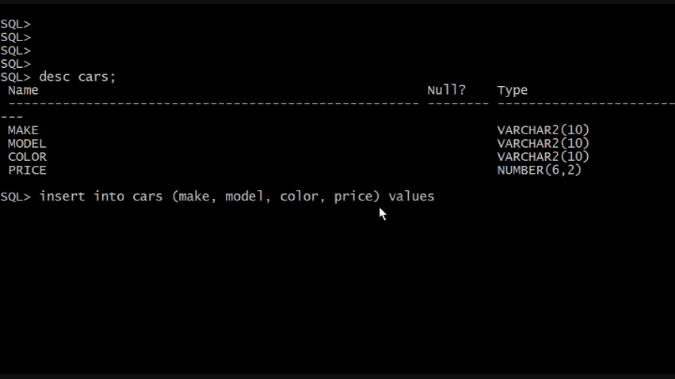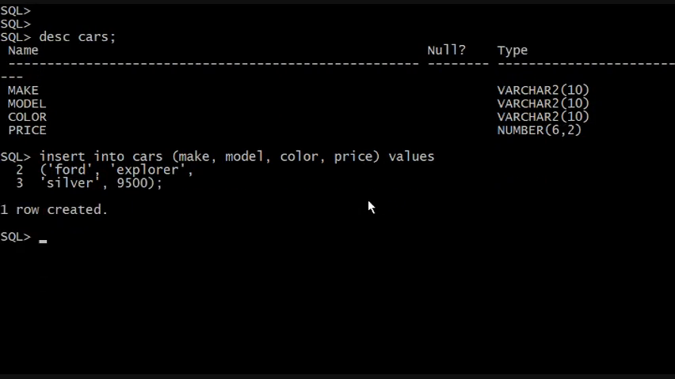Values, enter. The values are going to be Ford, Explorer. The color is going to be, oops, I hit enter accidentally. The color is going to be silver. And the price is going to be 9,500, semicolon, enter. 1 row created. So we created 3 rows.